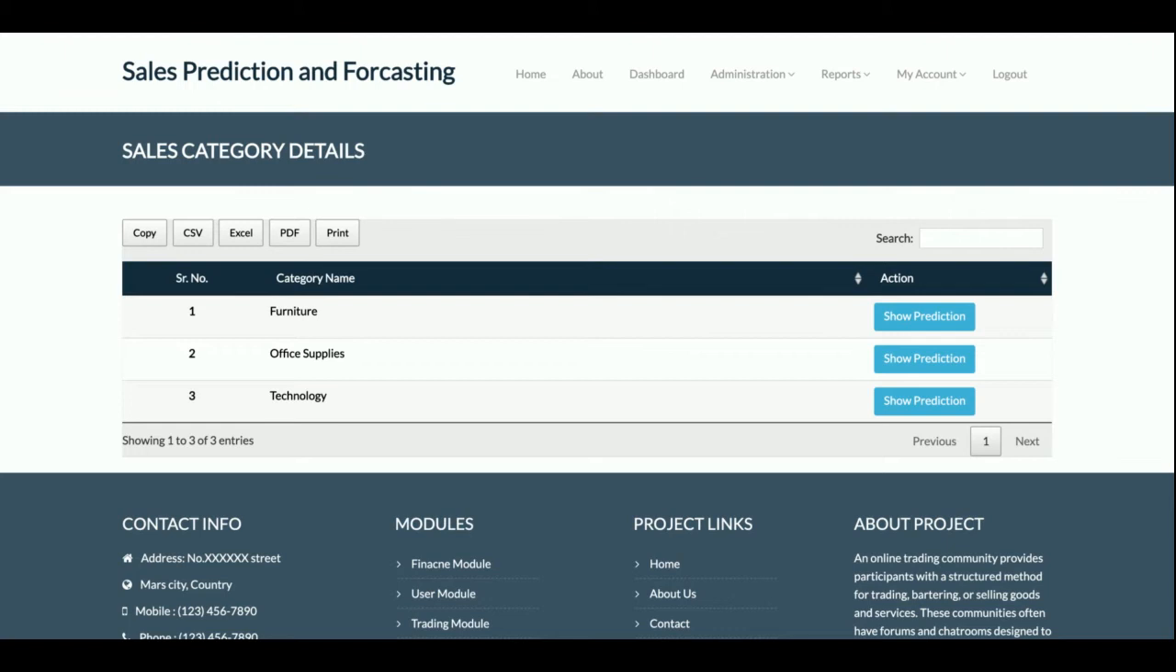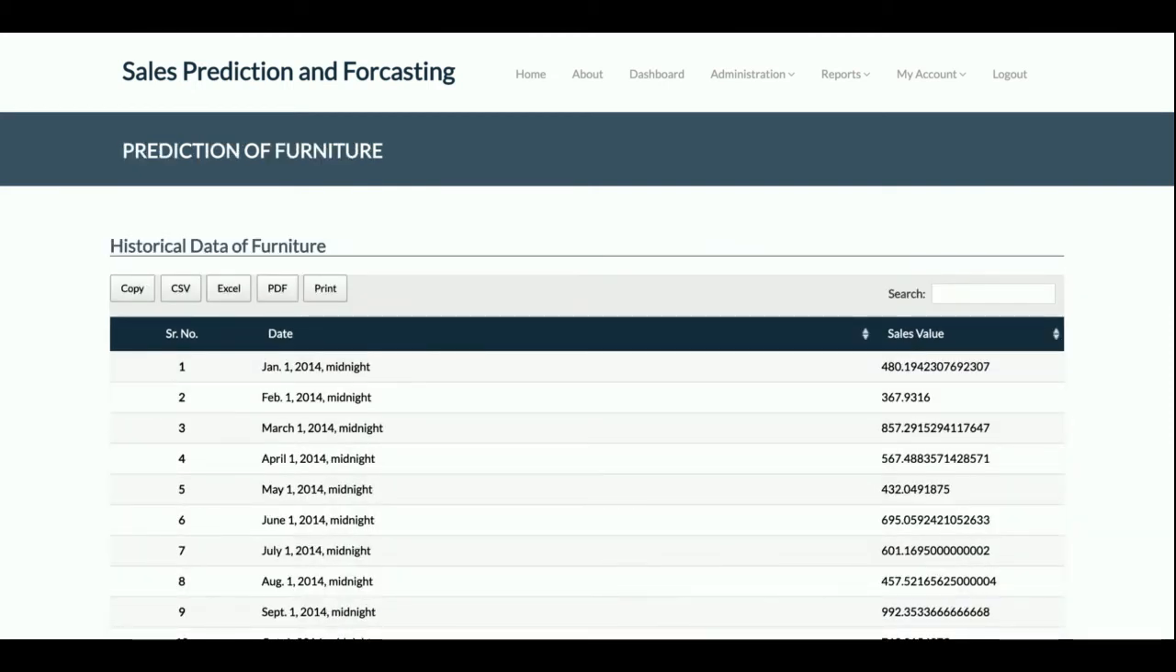Currently I have only three categories, but you can add any number of categories in your Excel file, and that data will be read by pandas, and it will show you here, right? Also you can do all of the operations which I explained earlier: copy, export, Excel, PDF, and print. All of the operations you can perform here. This is the show prediction. Once you click on show prediction, it will predict according to the data, right? And it will show you the graph.